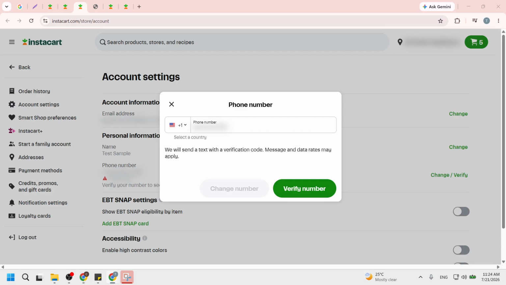With that complete, you have successfully changed your phone number on Instacart. It's always good practice to keep your contact information updated to ensure you receive timely notifications about your orders.